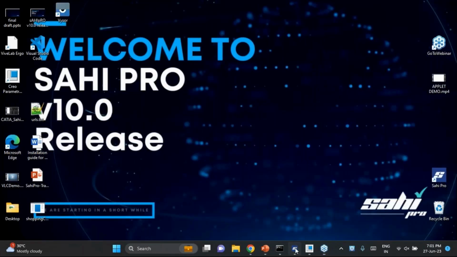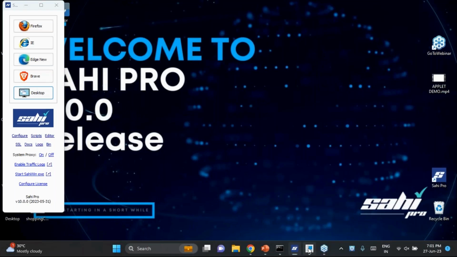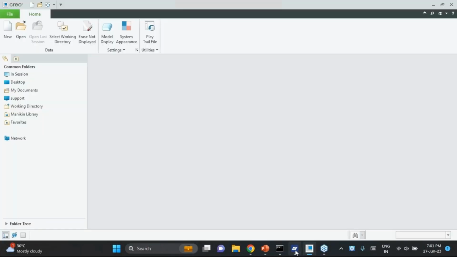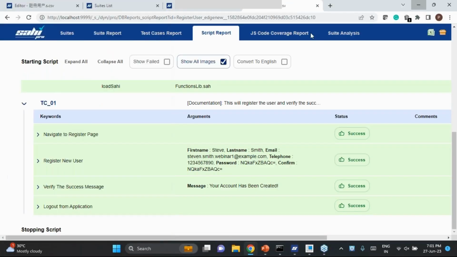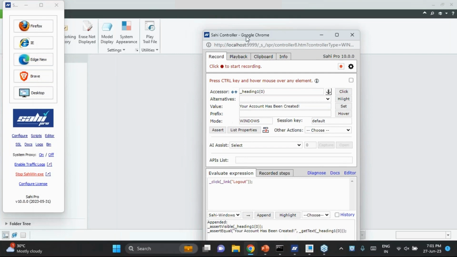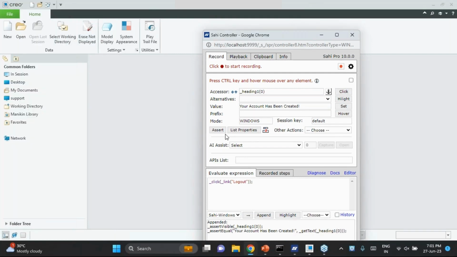So I'll minimize it and open it. I already have one application open, and I will also open the controller. For the AI assist to be used, we need either desktop or a browser add-on in order to work with it. So I have desktop here, and I click on the desktop icon. It will bring up the desktop controller. Here you may see that there is a couple of options we have added, which is called AI assist.